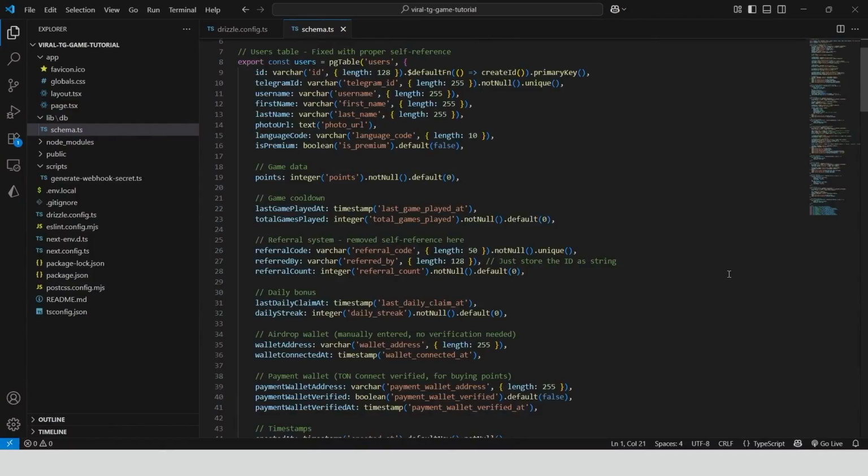First, let's define the users table. This is our main table. The ID will be our primary key, and I'm using CUID2 to generate secure, unique IDs for each user. Next, Telegram ID is crucial. It's the unique identifier from Telegram, and we'll add a unique constraint to it. We'll add columns for the user's profile information that we get from Telegram: username, first name, last name, photo URL, and is premium status.